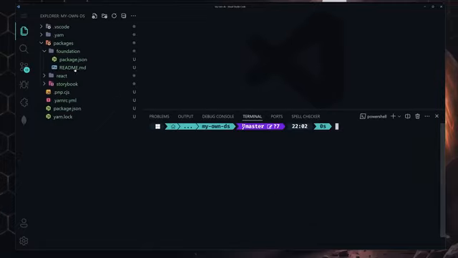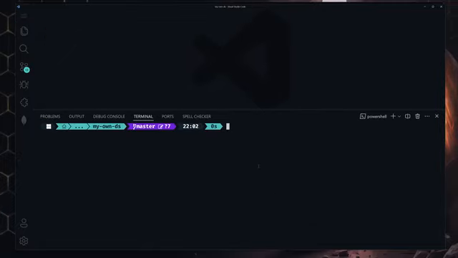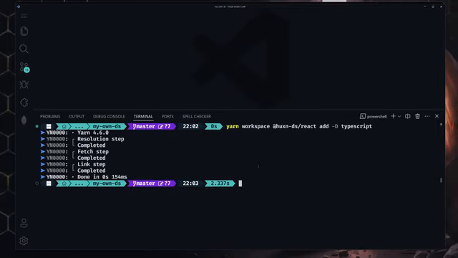Now let me also go to the React package, and we are going to be installing it inside the React. So once again I'm going to be using yarn workspace, and then I'm going to go into Hosn.ds and then React.js, and we are going to be adding it as a dev dependency TypeScript. So now let me just hit enter. So it's going to install there inside the React package as well.